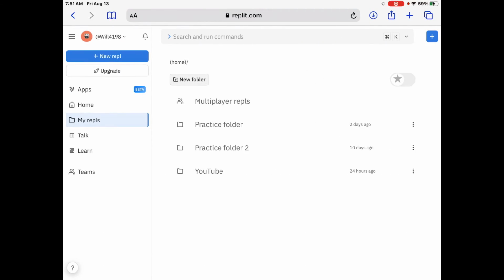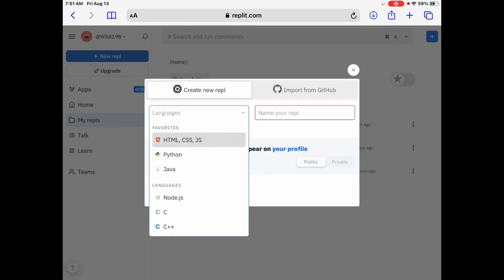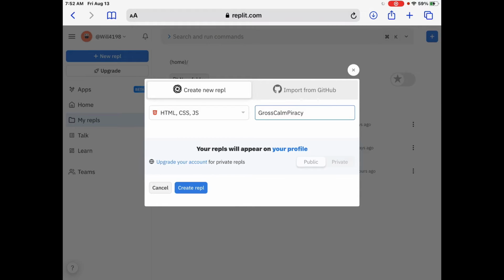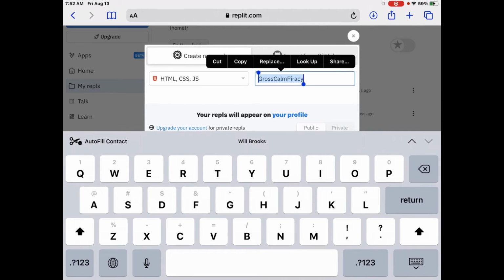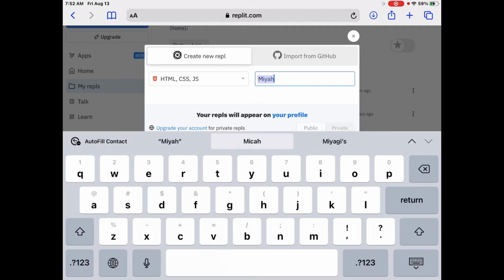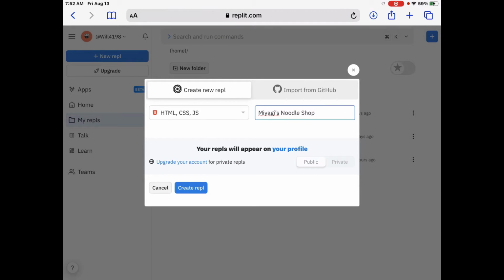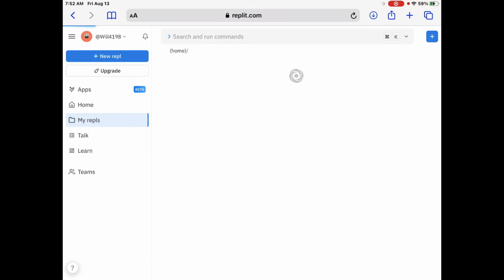Let's start coding! Okay, first we're going to open a new page in Replit and call it Miyagi's Noodle Shop. On the iPad, it's to the top left in the blue rectangle. I'm going to push that. And we're going to use HTML, CSS, JS. And then we're going to change the name here to Miyagi's Noodle Shop. Okay, and then we're going to leave it public and hit create Replit.